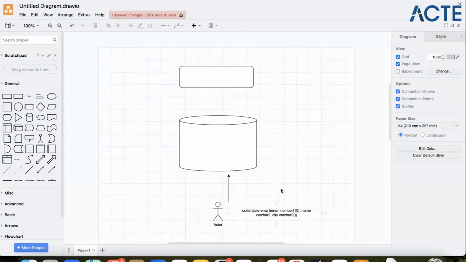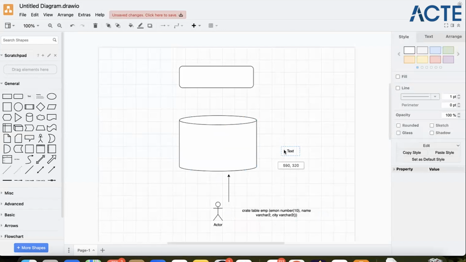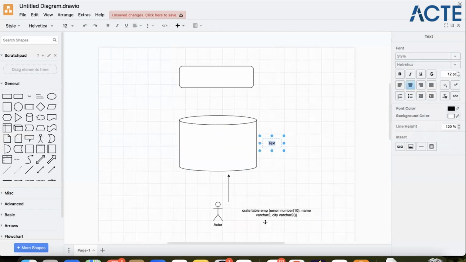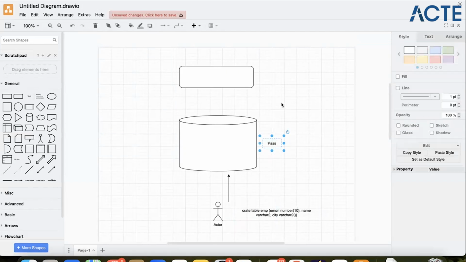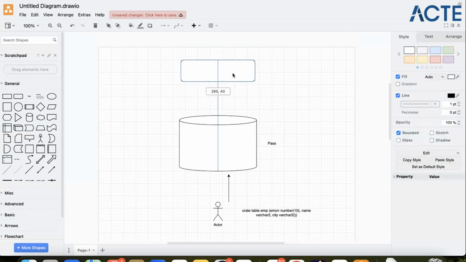It will first check whether the statement is valid or not. For a valid statement, like create table employee, it will check whether an employee table already exists or not. Then it will check the EMP number and all these things, the characters, whether everything given is correct or not. Okay. Now, if it passes, it will go to the hard disk or the storage part.